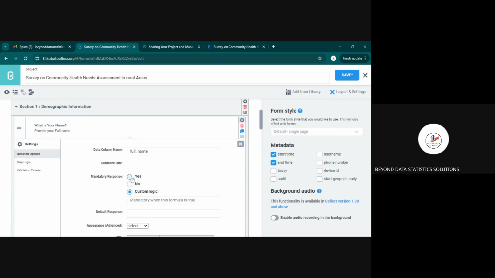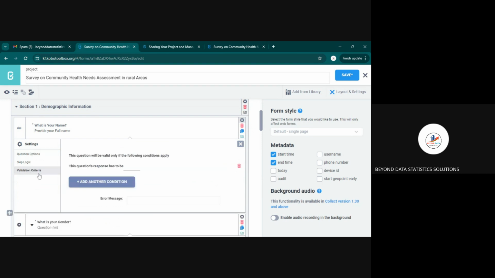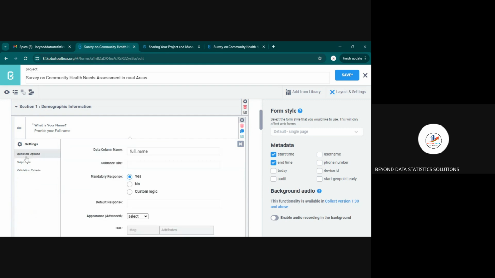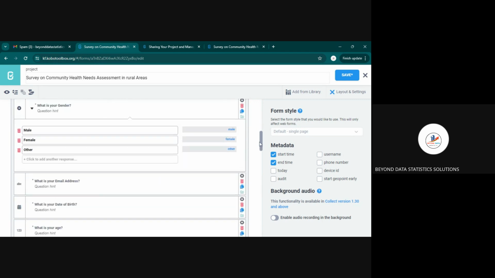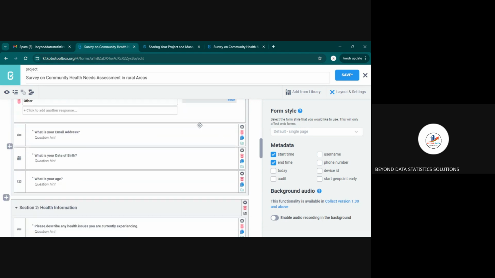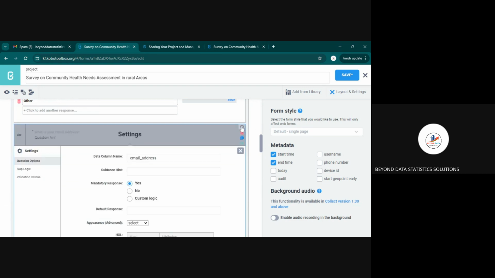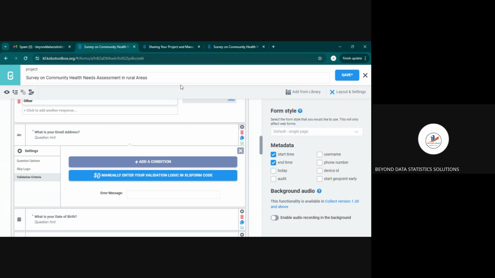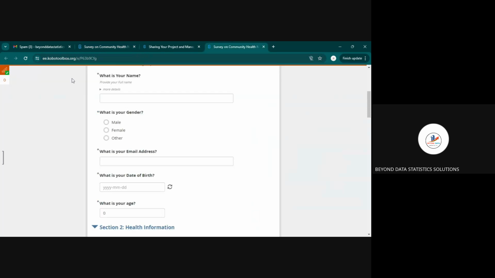So custom logic, validation criteria. Okay, I have to delete this. Once I've deleted that, it will be able to accept. So let me see where the problem is for the email. In settings, the validation criteria is also there, so I have to delete it. Okay, so I think you can now submit your responses.